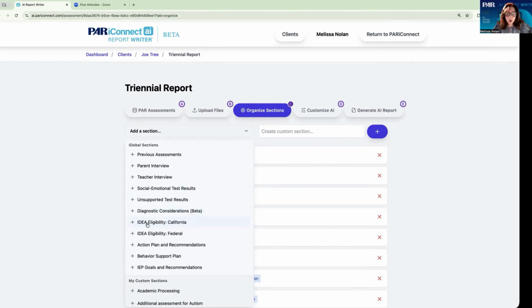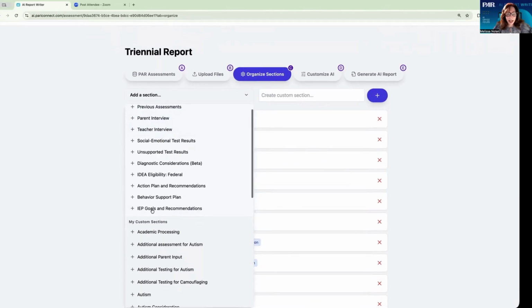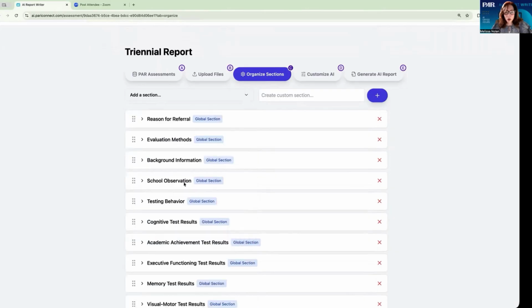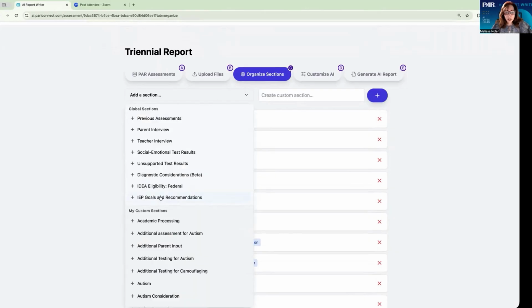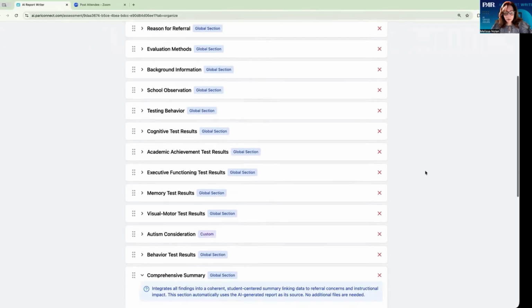I'm working in the schools and I live in California, so I'm going to add the IDEA eligibility. And if you live in a state outside of California, you would do federal. I'm going to add California because that's where I am. And then I'm going to add an action plan and recommendations, a behavior support plan, and IEP goals and recommendations.